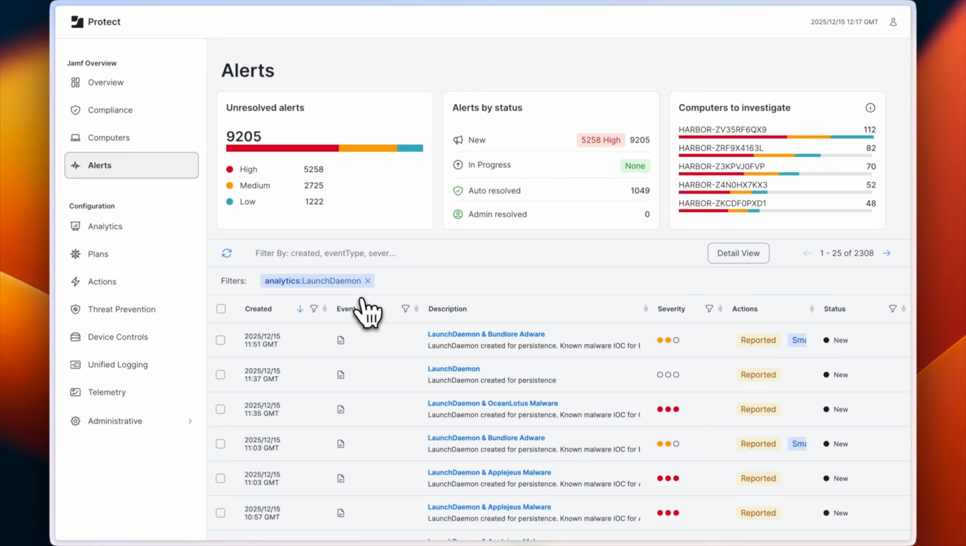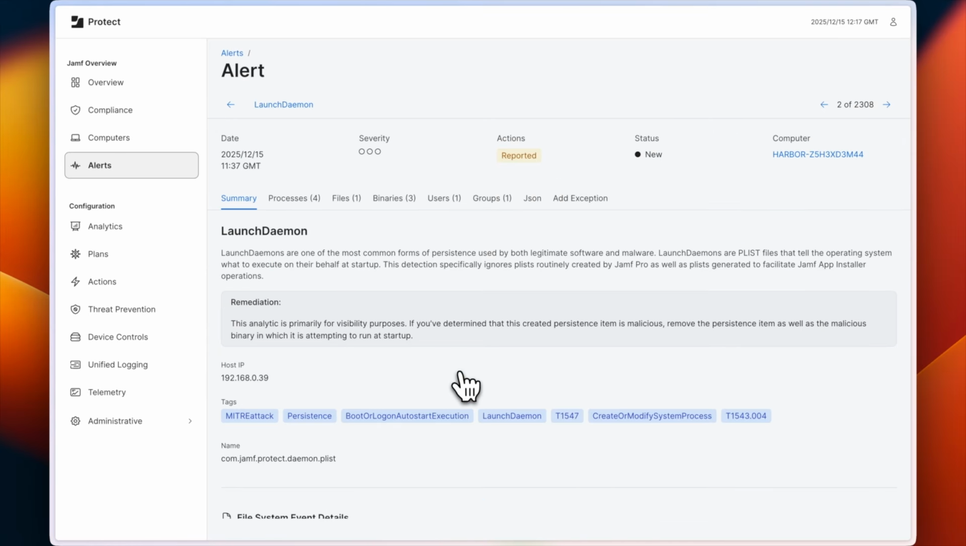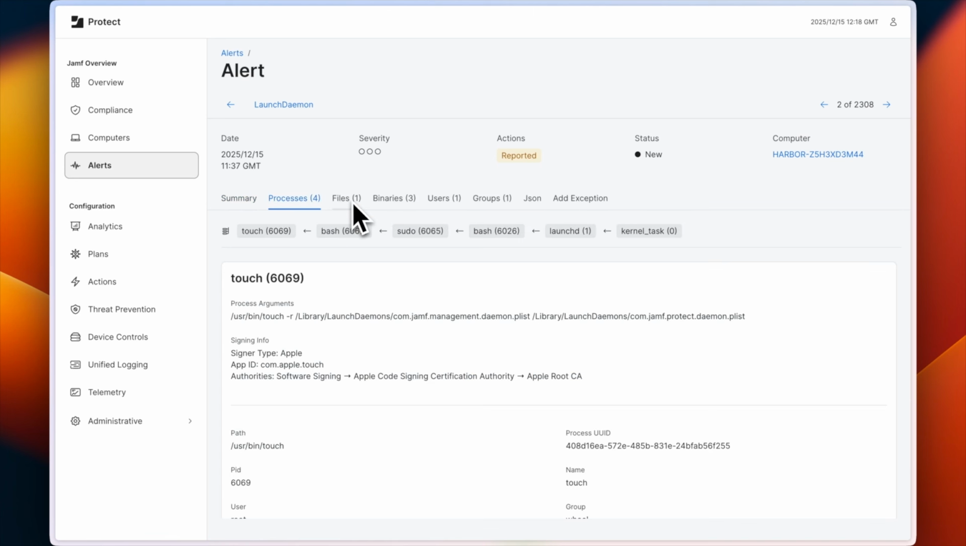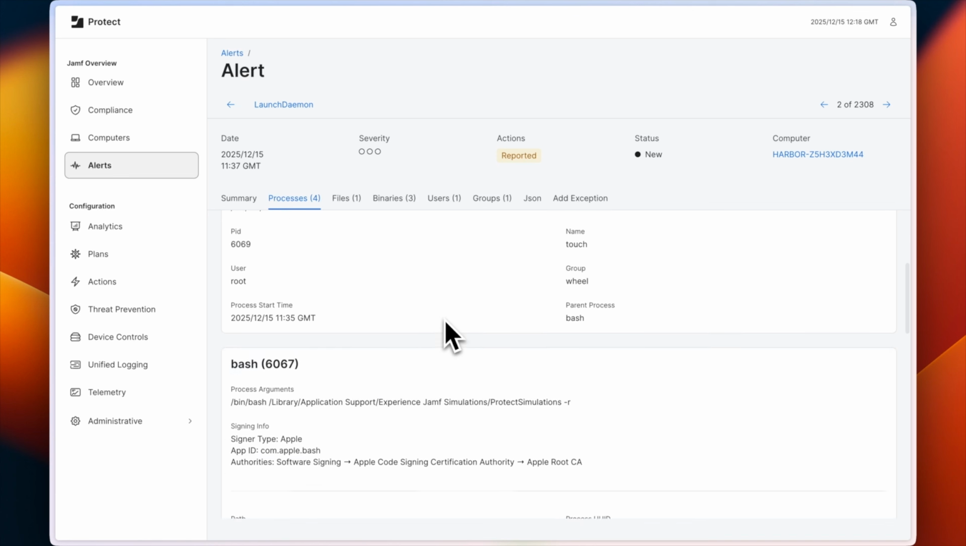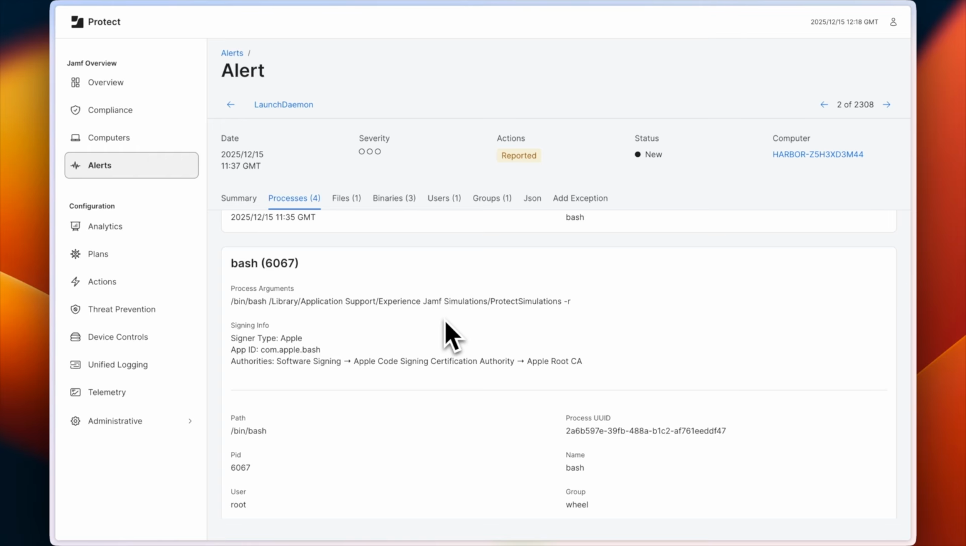As an example, our launch daemon analytic, which I showed earlier, has been triggered on a device. Here I get more concise details of what's actually occurred, as well as some recommended remediation options. I can even view the direct process events that occurred, files that were included, binaries, and even users. So if you have a dedicated security team, they'll be able to assess what has occurred here and decide if an additional remediation step would be needed for this particular launch daemon.